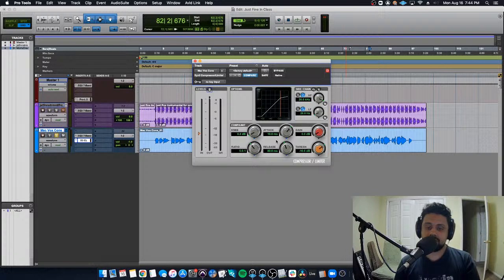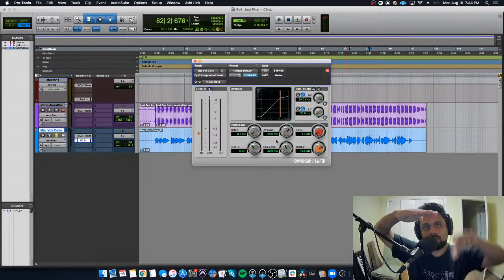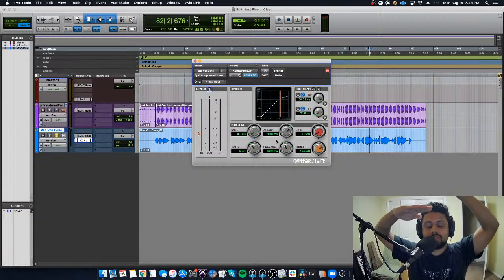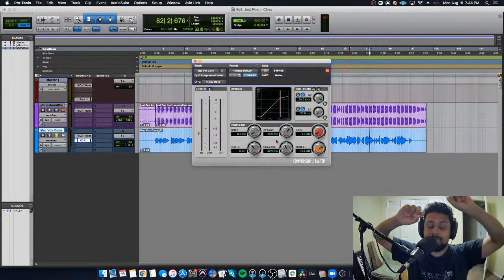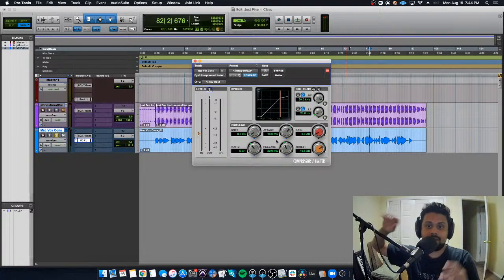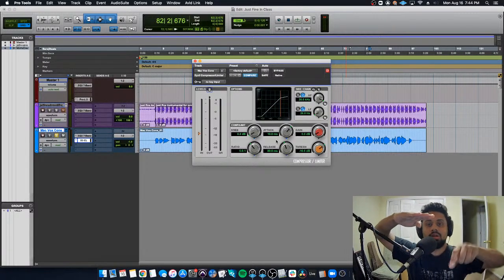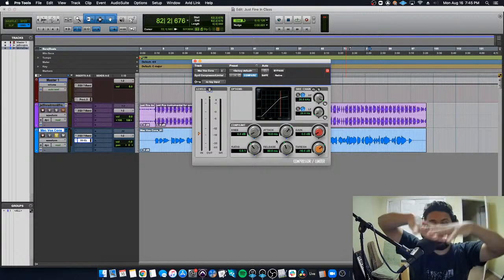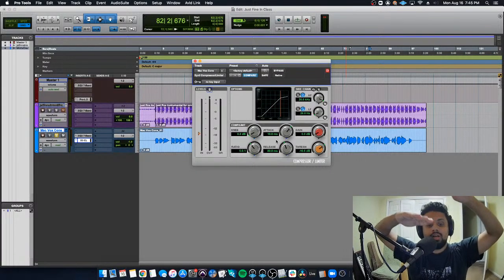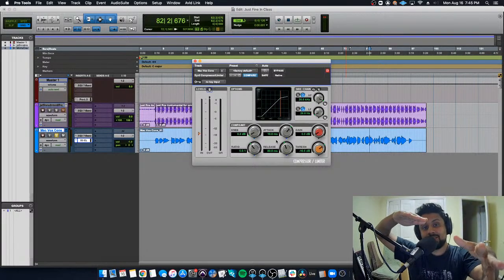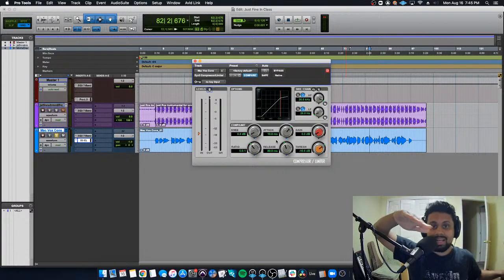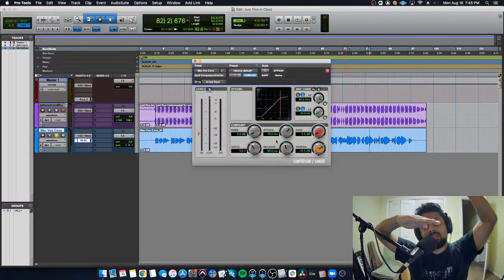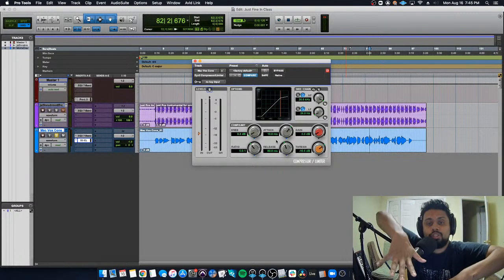Attack and release. So you have your threshold. Once the signal crosses the threshold, the compressor kicks in. But how fast does it kick in? Does it kick in immediately? Does it wait a certain amount of time? That's what the attack is for. So the attack determines how fast your compressor actually starts to push down on the signal. So if you have a fast attack, which is like 10 milliseconds or less, then as soon as the signal crosses the threshold, it's going to push down on it.